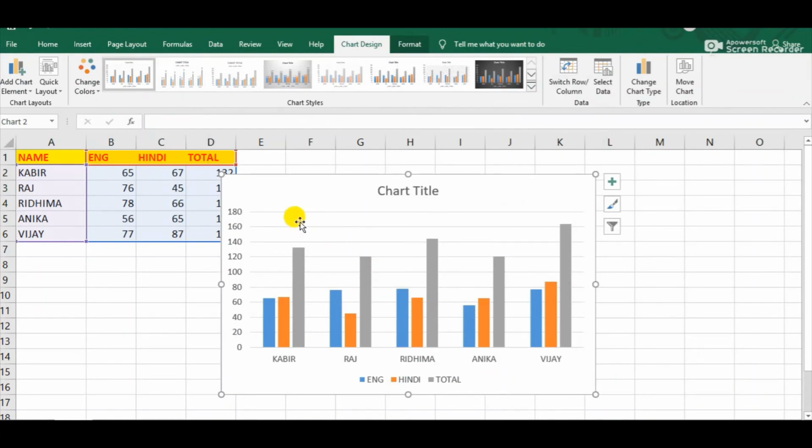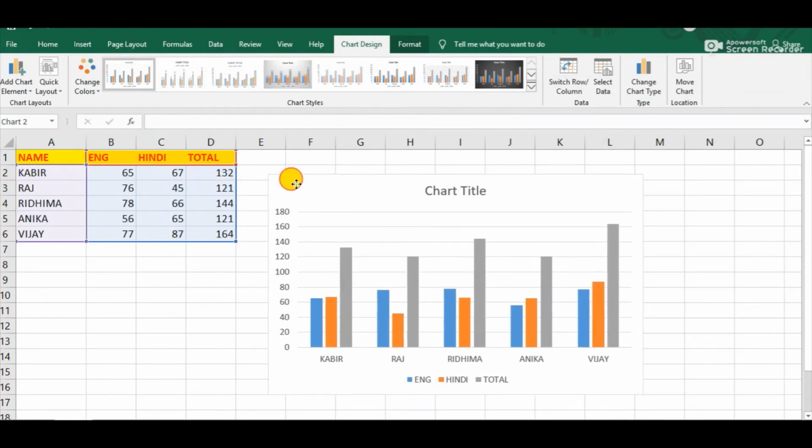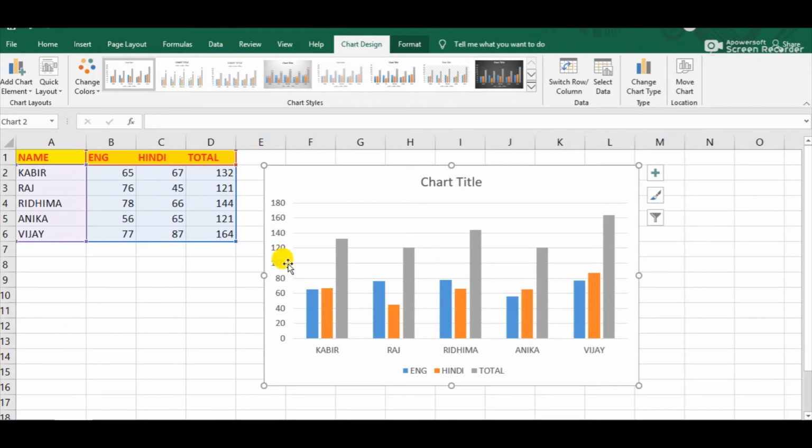Now we can see this is the column chart, and here just observe one thing. The value axis is displaying the values, and the horizontal axis, or we can say the category axis, is displaying the categories. So this is the column chart.